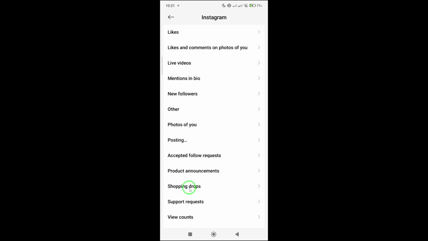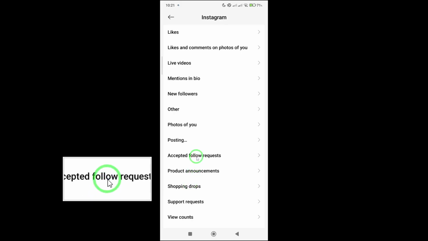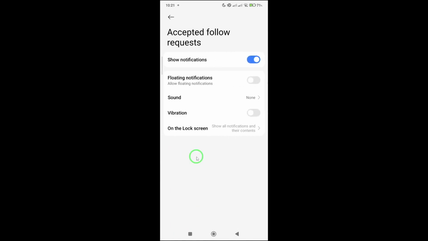Tap on Accepted Follow Requests. This is the category that handles alerts when someone requests to follow you and is then accepted. If you don't see it right away, you may need to scroll or expand additional categories until you locate it.